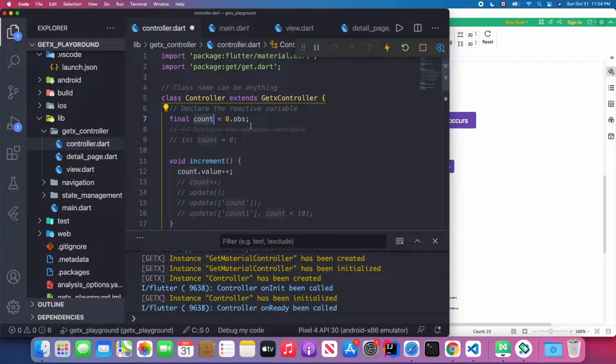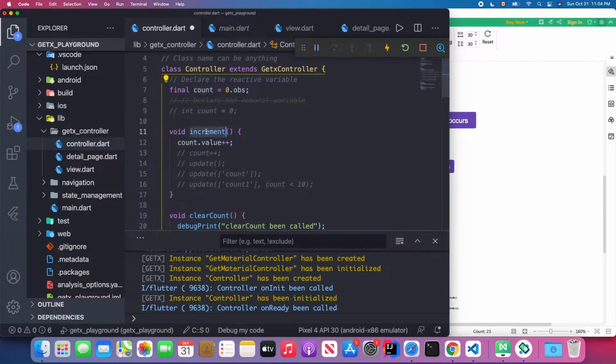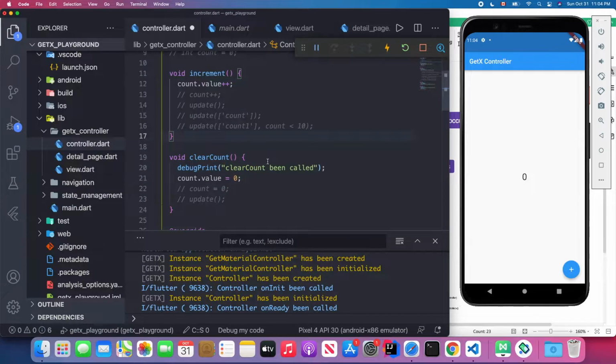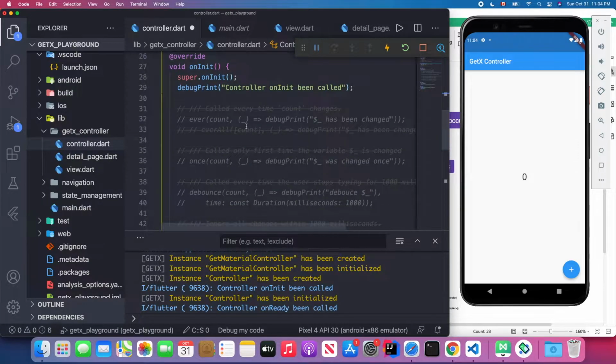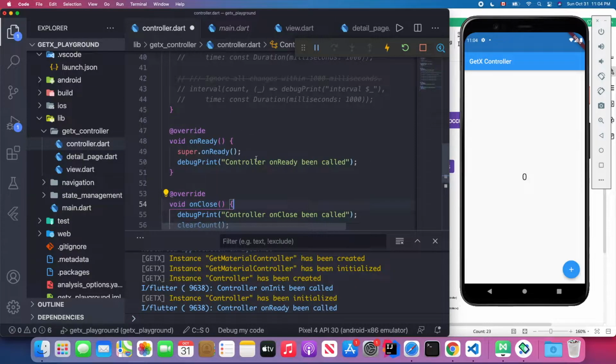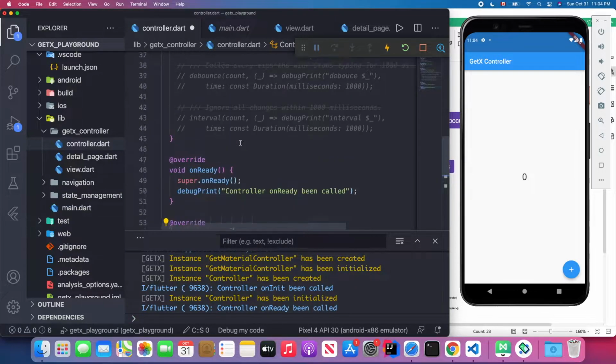So here I declare this observable counter, and I create this increment method which increases this variable every time I click this button. And also I have this clearCounter method which will clear this count when I dispose this controller, usually in onClose. And don't worry, I will talk about this later.